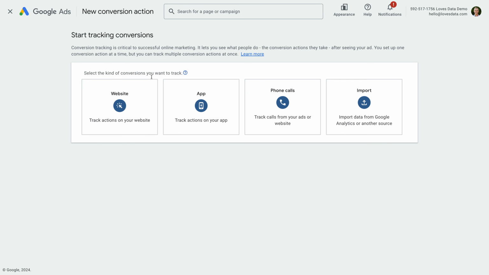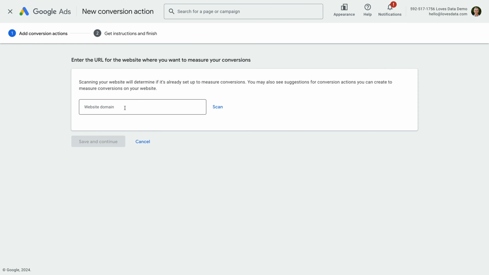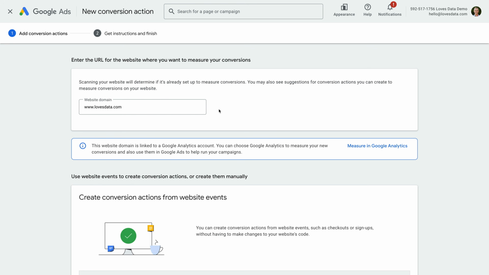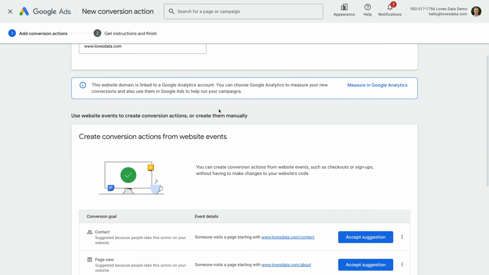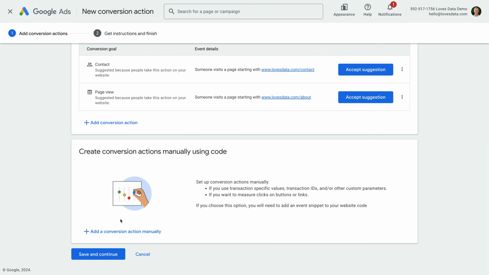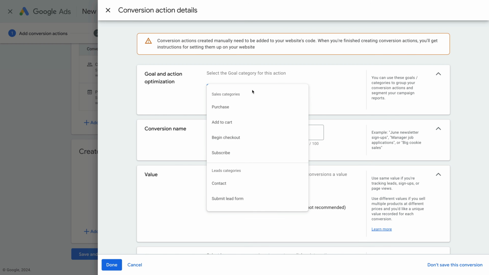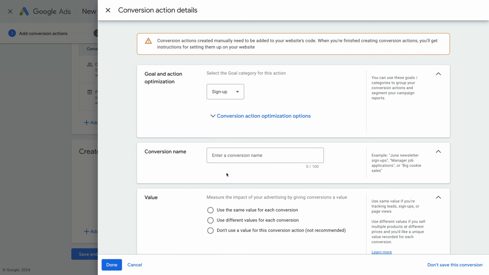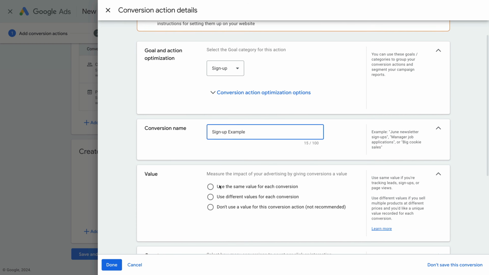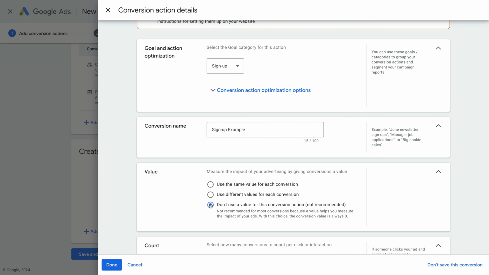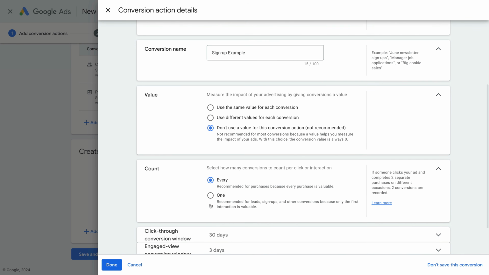Now let's select Website. We enter our website's domain and click Scan. Now we need to select the option at the very bottom to create the conversion action manually. Next, we select the conversion category. Name our conversion. Decide if we will track a dollar value for the conversion, and choose the other settings for the conversion.